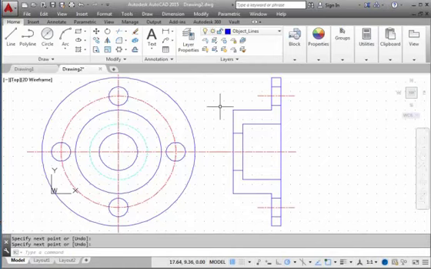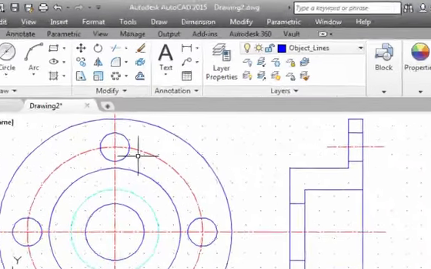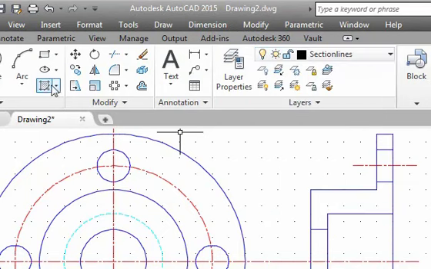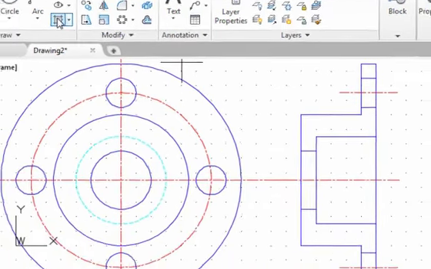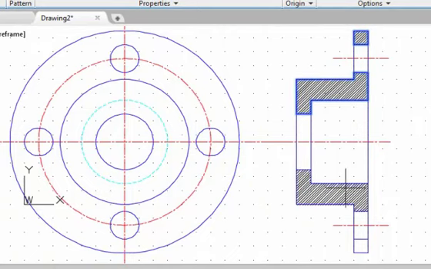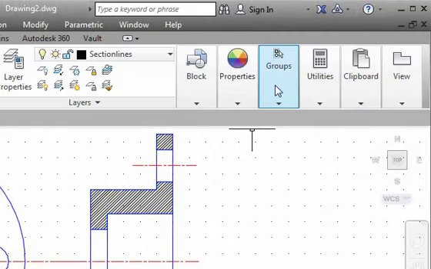Now we are ready to create the cross hatch. Set the section lines layer as the current layer. Activate the hatch command. By default, AutoCAD expects us to select the regions to add the section lines indicating where the cut happened. Click Close to end the hatch command.